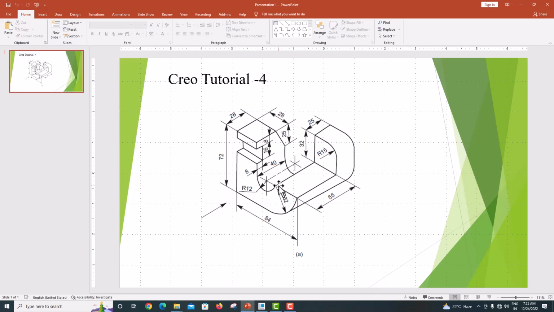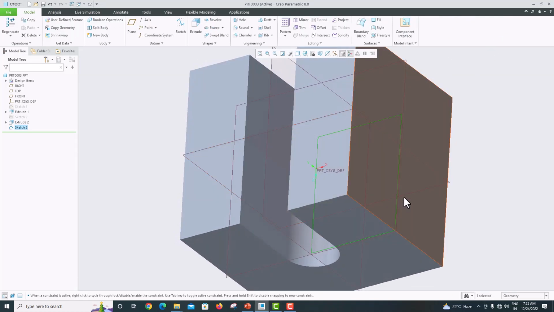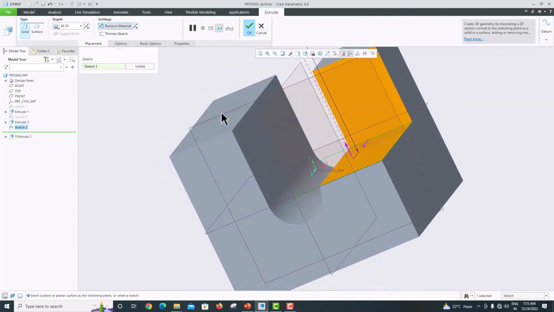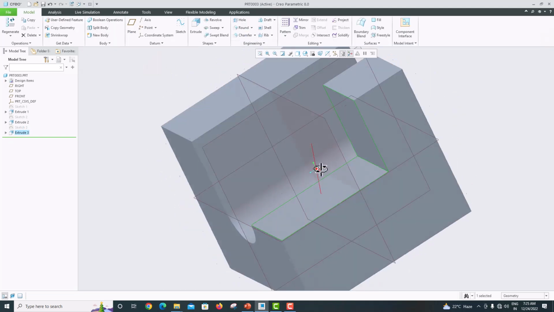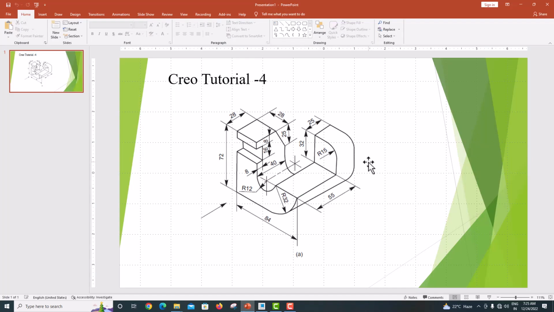Now our thing is correct. Just click OK. Now we just want to remove. Go to extrude, to remove material, just click OK. Now go to the model.